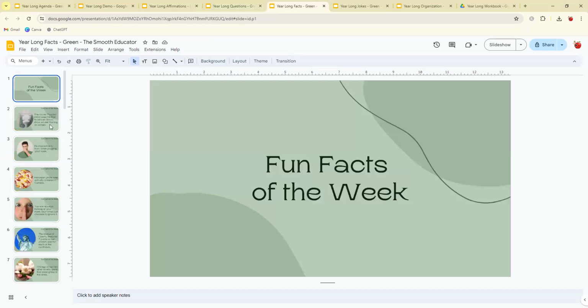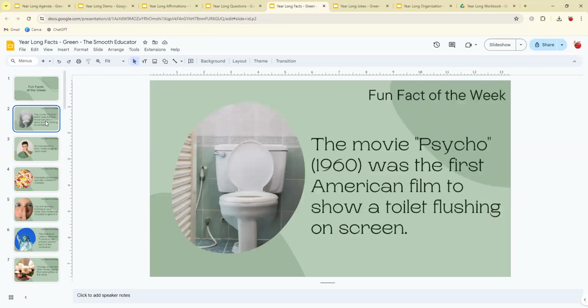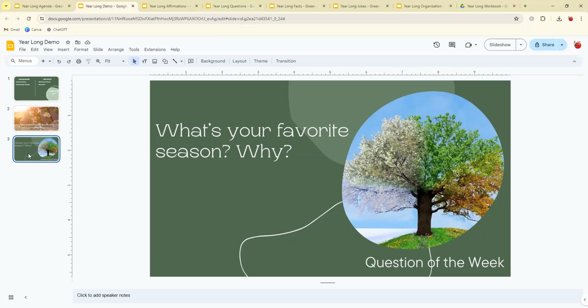So then I do fun facts. Let's just go with the first fun fact because it's nice and simple, and fun facts aren't really anything we need to overthink.